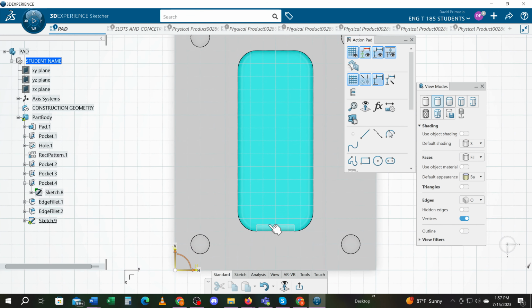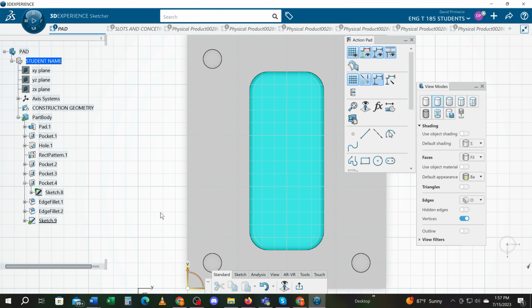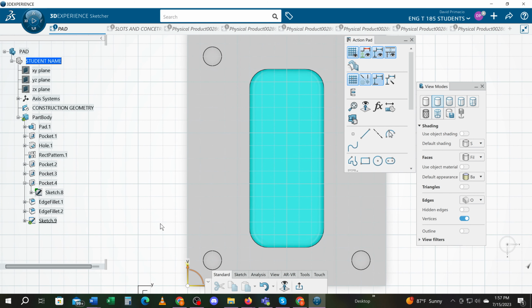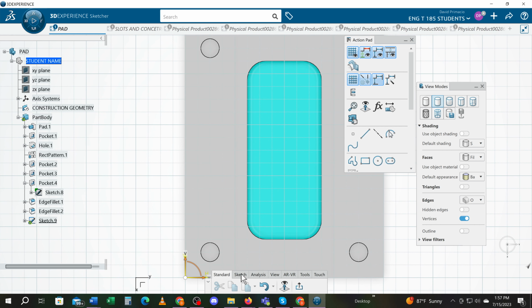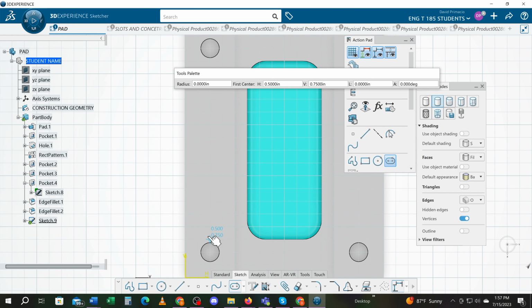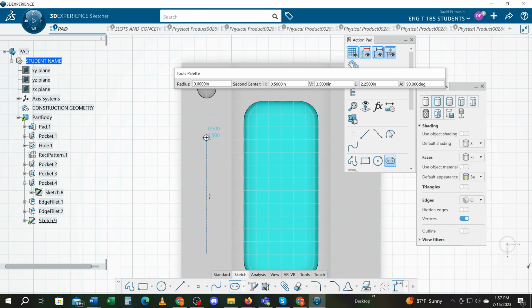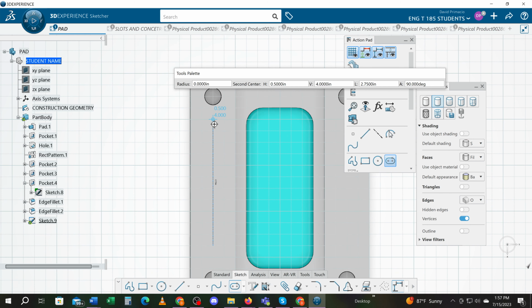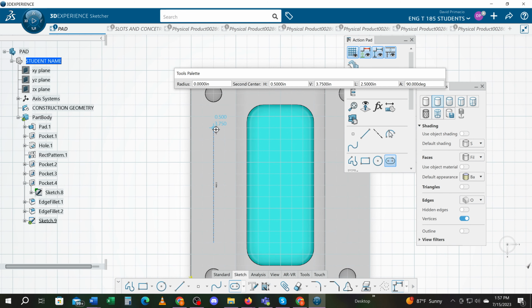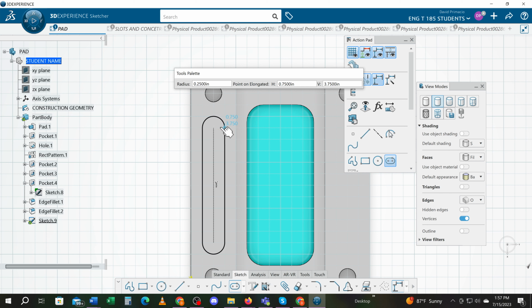Alright, I'm going to zoom up on this, and I'm going to go to sketch, elongated hole, and I'll start here, come up to about here. Okay, I'm using the end of this radius, trying to line that up, and I'll just come out one, click on this.